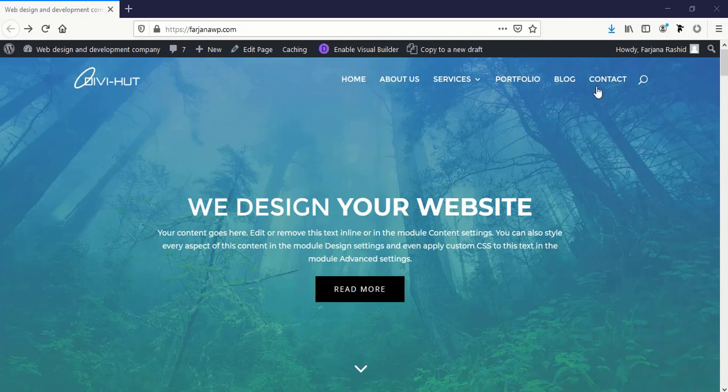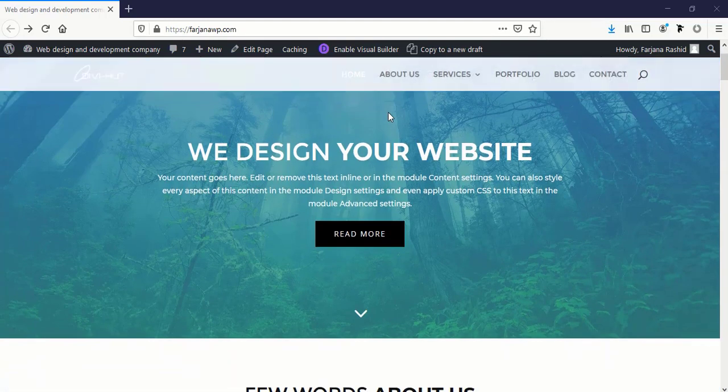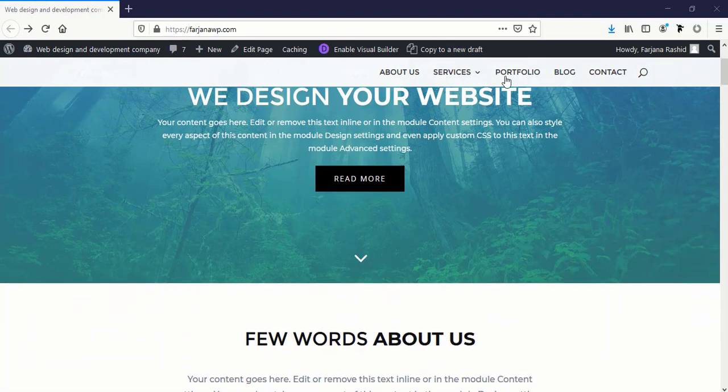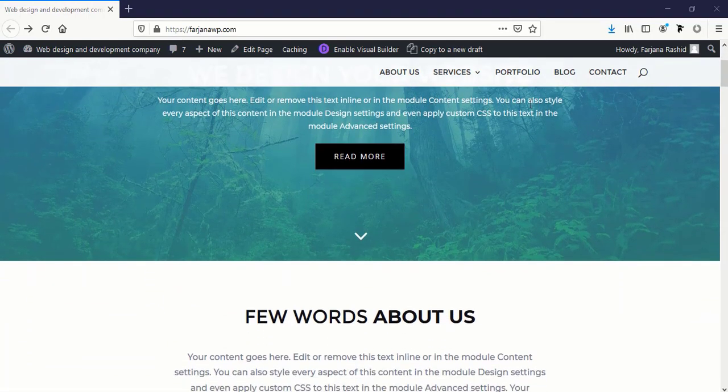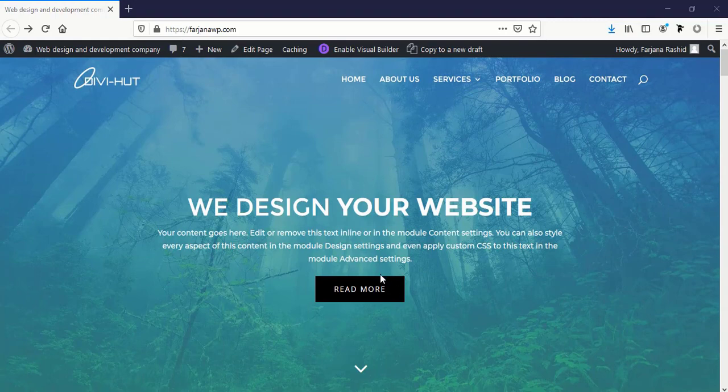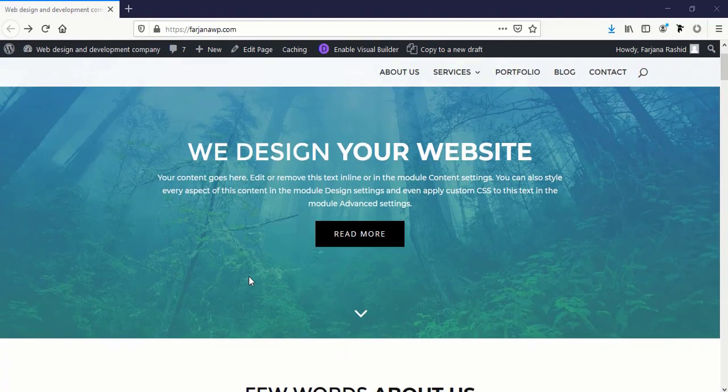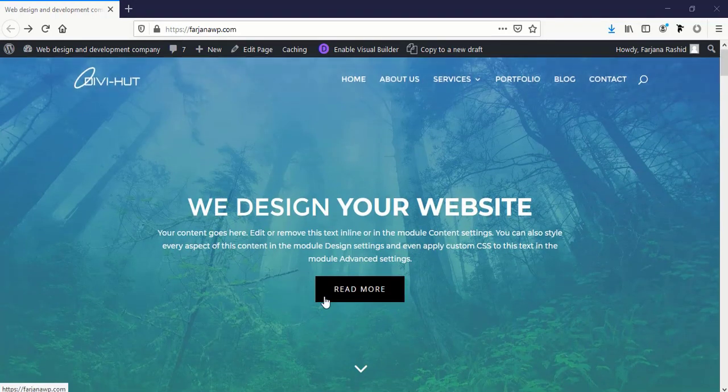Here is a nice top menu area, and this is transparent. When we scroll down, it is fixed in the top area, and under this here is a banner area. So I'm going to edit this page. For this I'm going to enable Visual Builder.